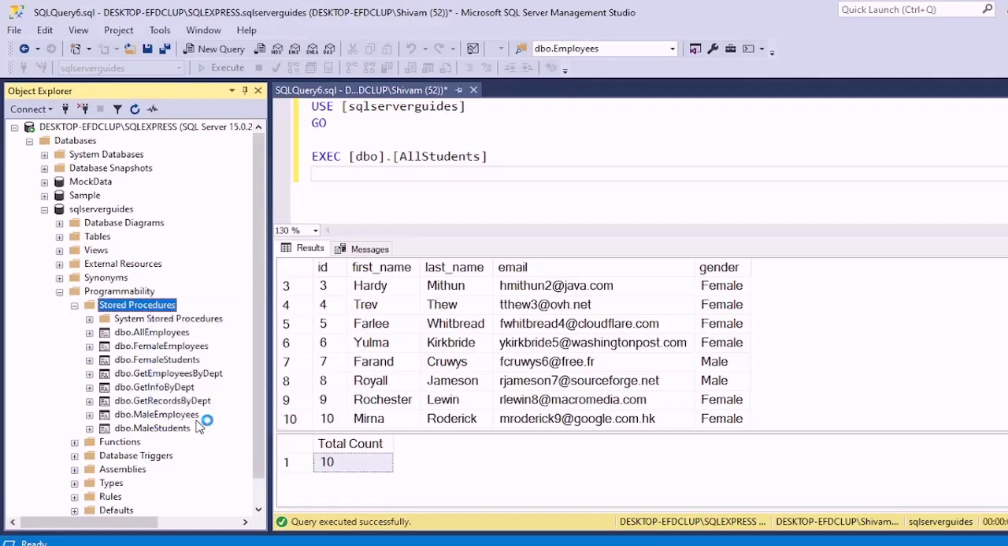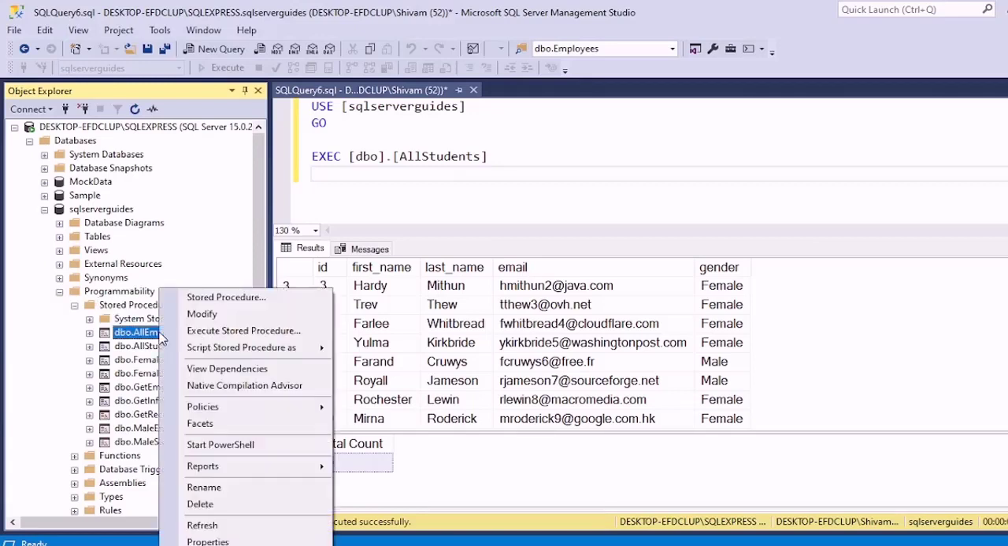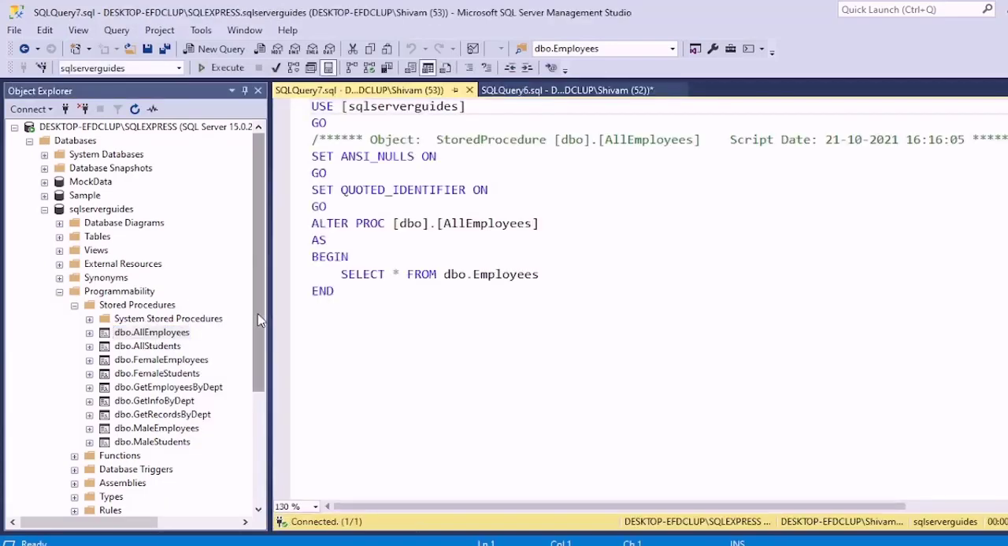Let me refresh it once. Now I want to modify this all employees stored procedure. So I will right click it and click on the modify option. By clicking that, it will automatically open the script to modify this one. Here you can see it has already generated this alter procedure statement for that, and this procedure also consists of a very simple statement, one select statement to fetch all the rows from the employees table.